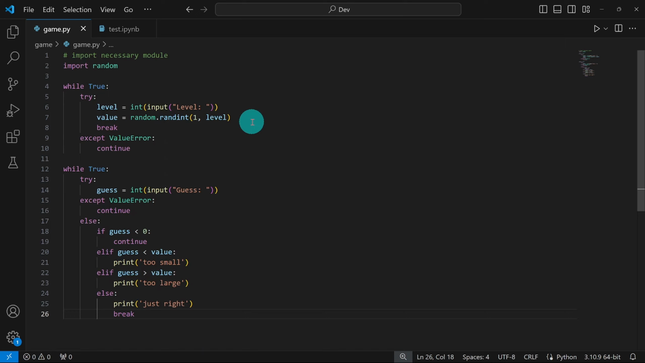Next, we're generating a random integer using the input from the user. And at this point, if the user entered a negative integer, this is going to return a value error, and we're going to catch it with this line of code, continue, prompting the user for another integer. And so this block of code will make sure that the level the user enters is always correct.